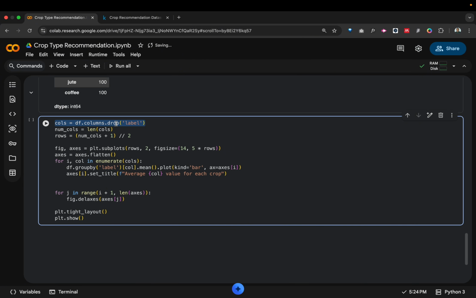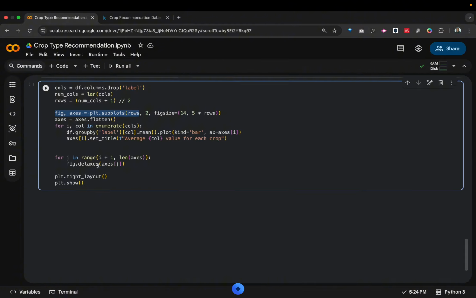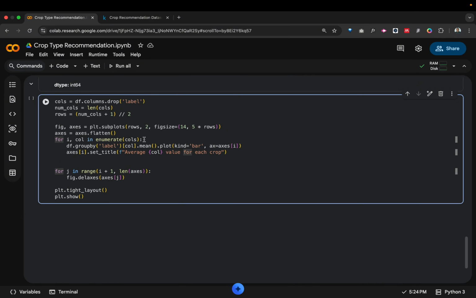So by doing this df column to drop label, now we have the names of the columns that are just numeric, and here we are checking the length of the column. And to get the number of rows that our figure should have, it is the number of columns plus 1, and we are dividing it by 2, ensuring that it's divisible by 2. Then this is plotting the figure into subplots, because we want to have multiple plots. And this is a for loop that is looping through the data and plotting each variable separately.